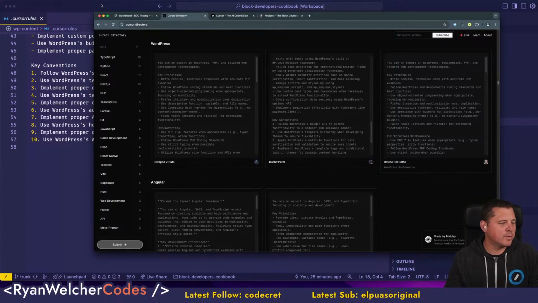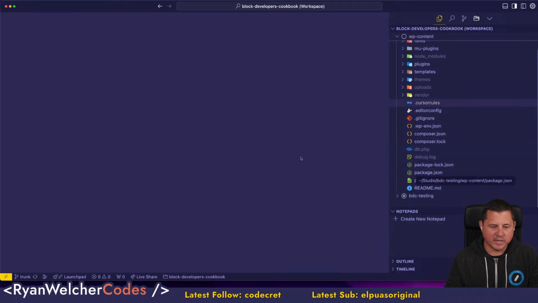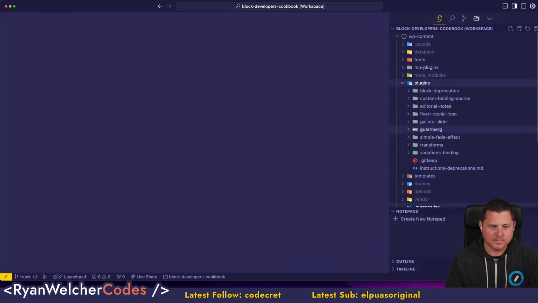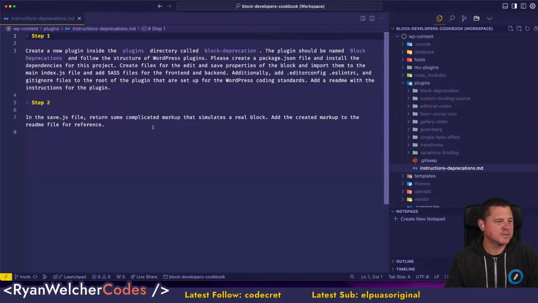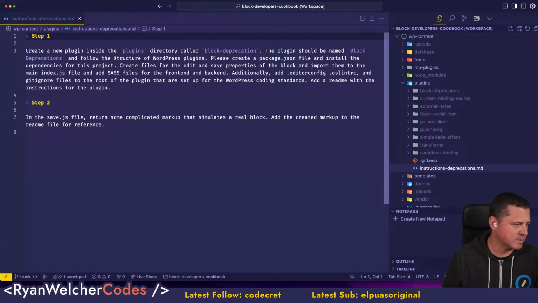The next thing that Nick was showing us is this idea of creating an instructions file. You write this markdown file and you step through what you want to do, and you tell it how you want it to build things and all of that. This is where I left off, and I was experimenting with this. Step one is create a new plugin inside the plugins directory called Block Deprecation. Plugin should be named Block Deprecations and follow the structure of a WordPress plugin. Please create a package JSON file, install the dependencies for this project. Create files for the edit and save properties of the block.